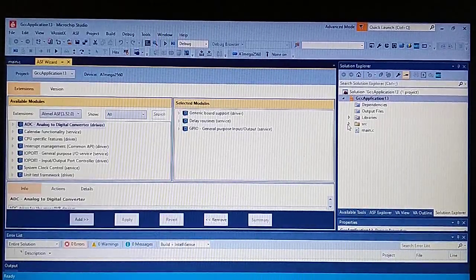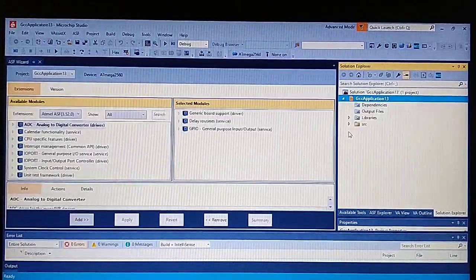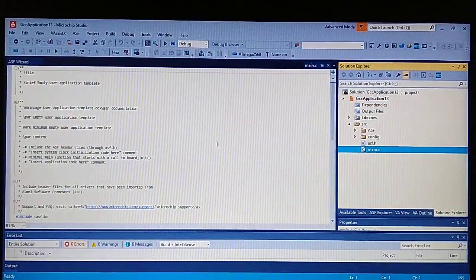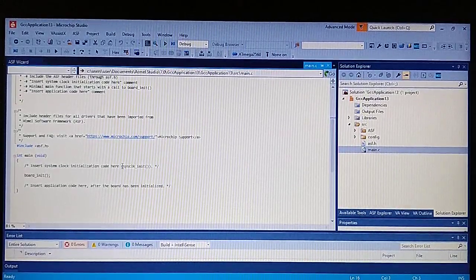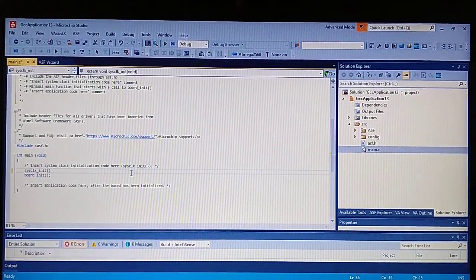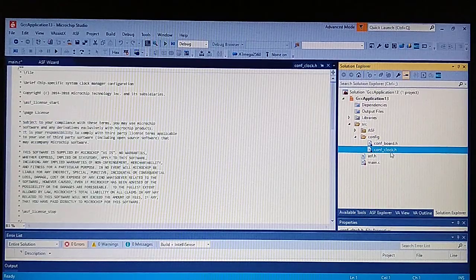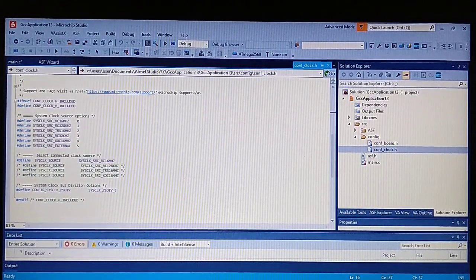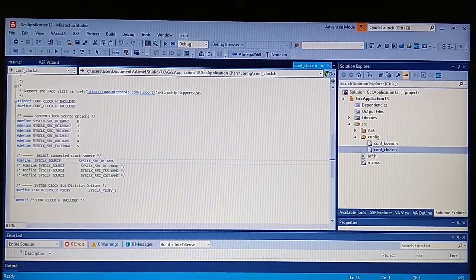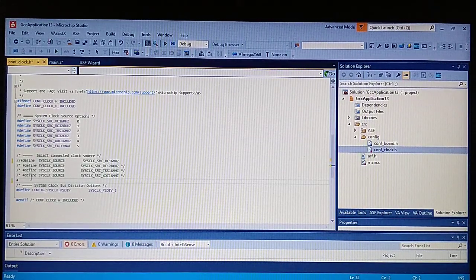Okay. So first of all, we have to delete one main file. So let's delete the old one. And we will be using the ASF main. So first of all, add the clock configuration function. And let's take a look at the config of the clock. So we have to change the clock source. So let's add it.